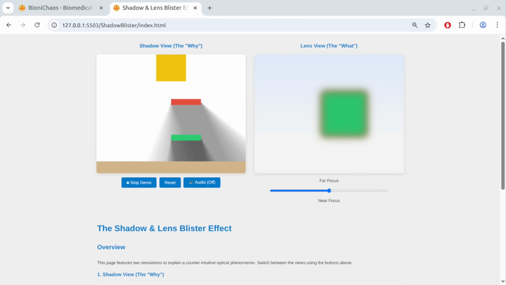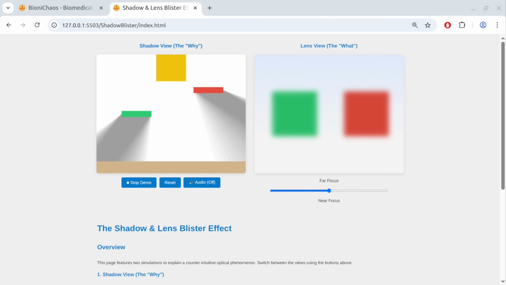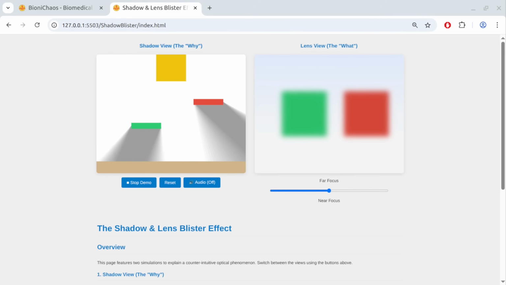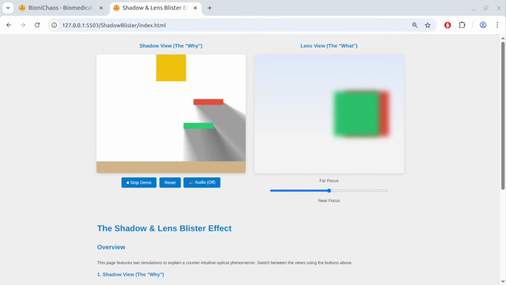Lack of user control. Once the demo starts, the user has no way to interact with or interrupt it meaningfully. This makes the experience feel rigid and unresponsive, especially if the user wants to explore the simulation manually.